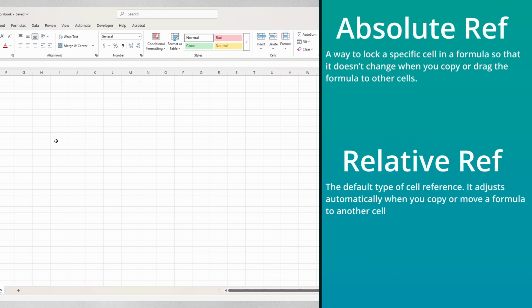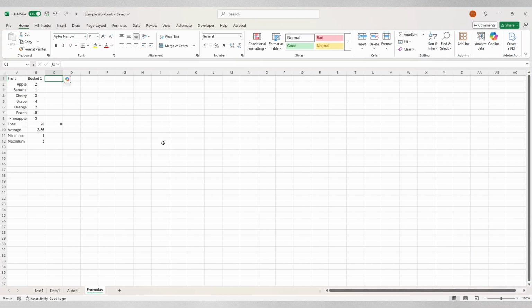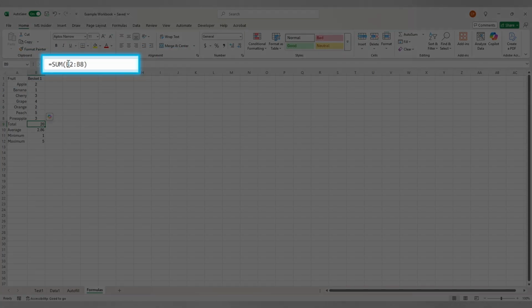Now, an absolute reference is represented by dollar signs, and you may have seen these in existing Excel formulas. And essentially what an absolute reference refers to is locking the cells that are being referenced in place. That way, no matter where you move that formula to, it will always reference that same exact number. So if that is the case, let me get rid of basket 2 and we'll get rid of our new total there. And I'm going to click into my sum formula here.